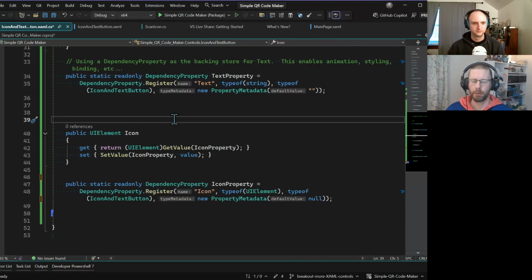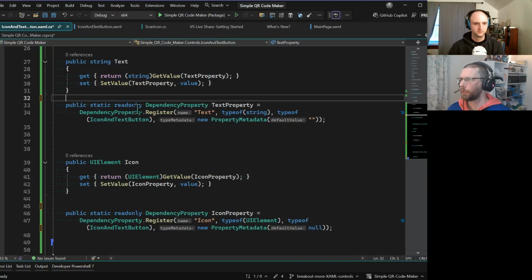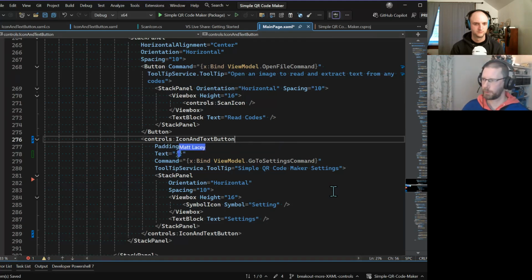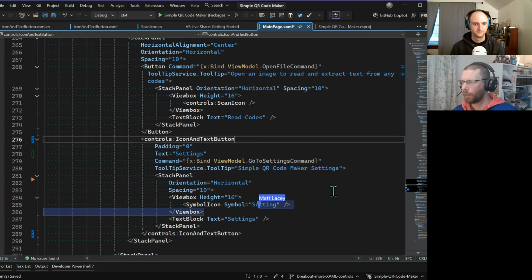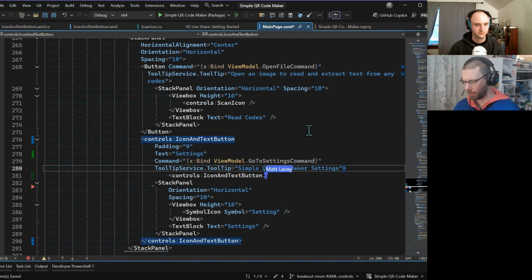What we're doing by making them dependency properties is that we can bind values into them. So let's jump back to the main page. We now have a thing called text. We can have a specific value in here, like we have at the moment, or because it's a dependency property, we could bind to it as well, either with a binding or an x:Bind to some VM property. But we just want this to say settings.